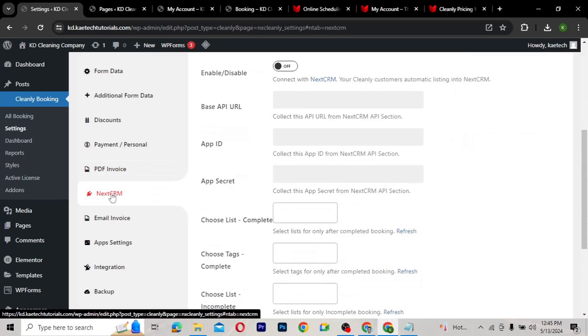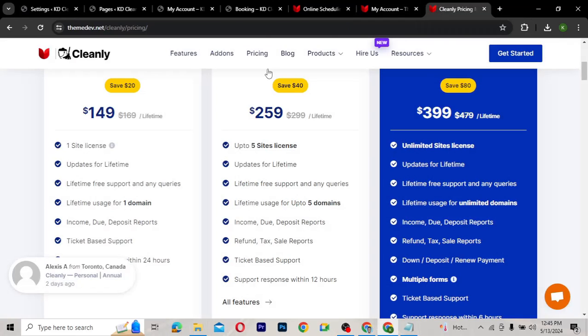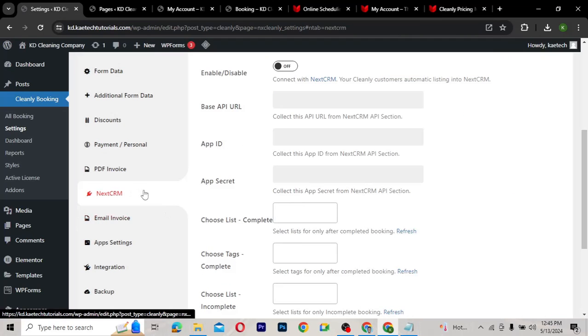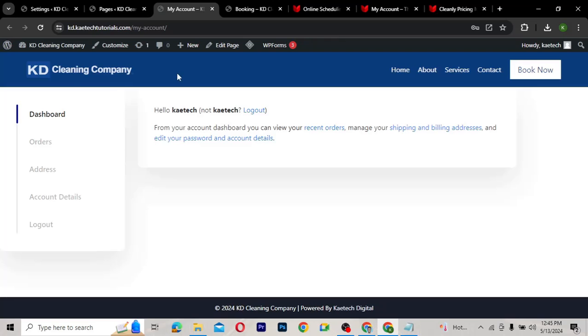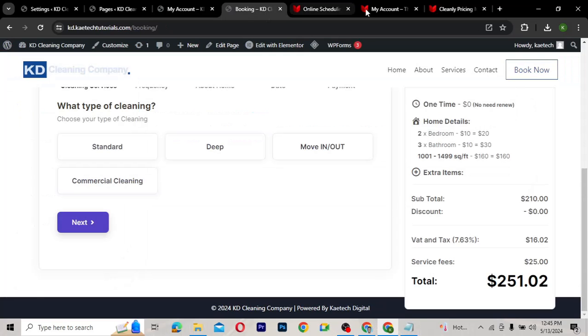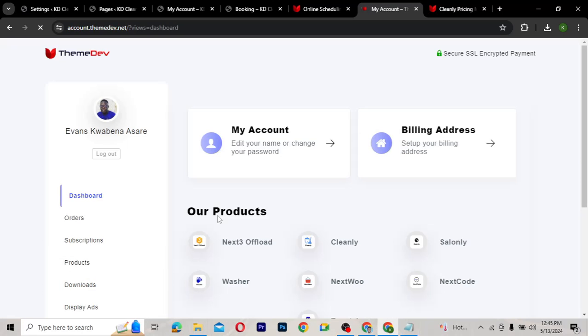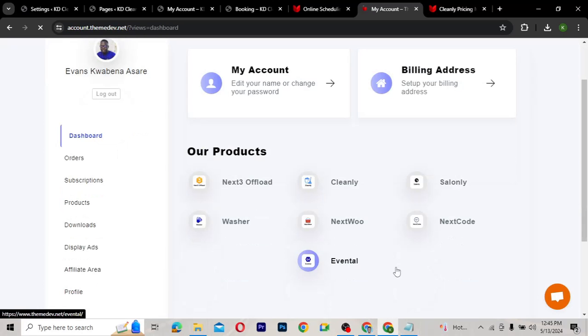And then next, CRM is also one of the plugins that the Cleanly developers, that is Team Dev, have created. Okay, it's also one of the best CRM plugins. Okay, so that is it. It is Next Offload over here, but the main CRM is Next CRM.